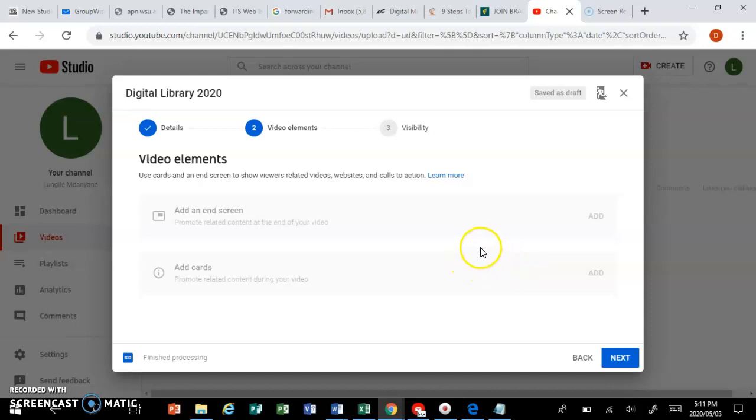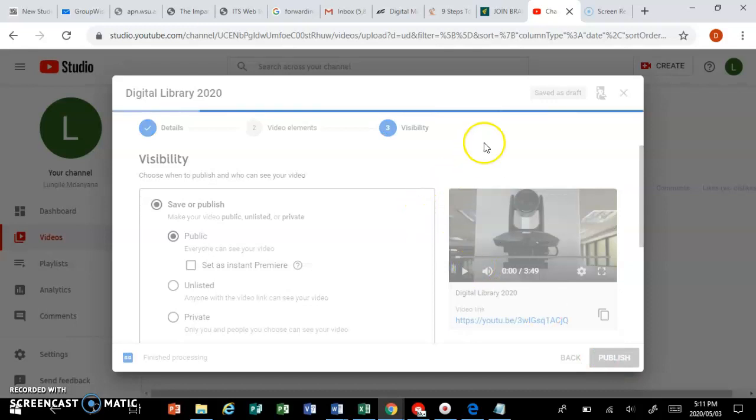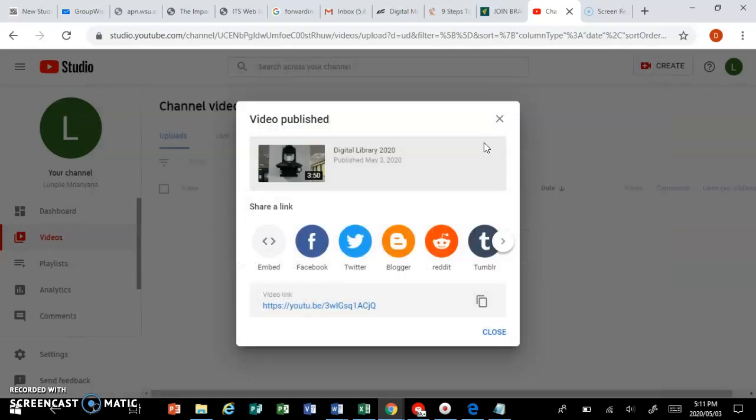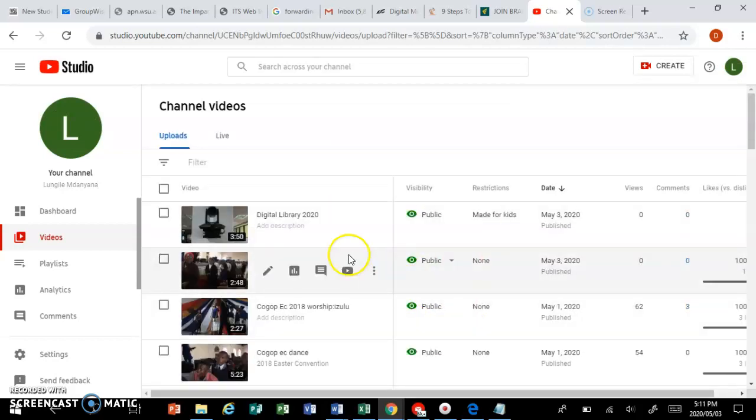After you have clicked on next, you will be on this page. Again, click on next, and then you can just click on publish, and then your video will be published. You see, you can share it on Facebook, on Twitter, on Blogger, or you can just click on close. Then the video will appear under the list of all the videos which you have uploaded on your YouTube channel.